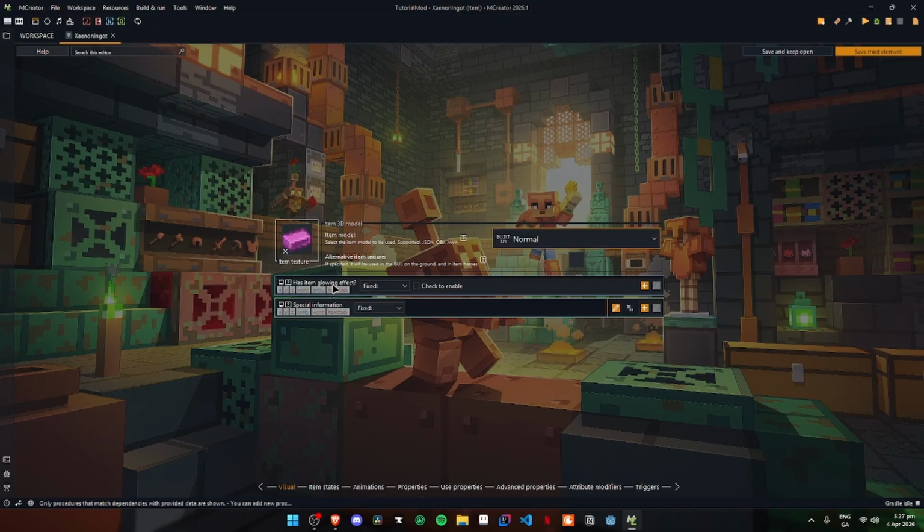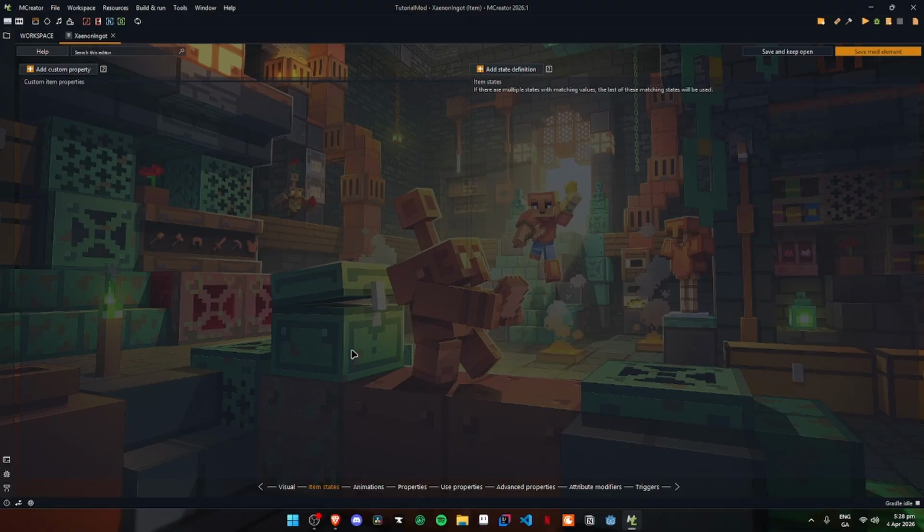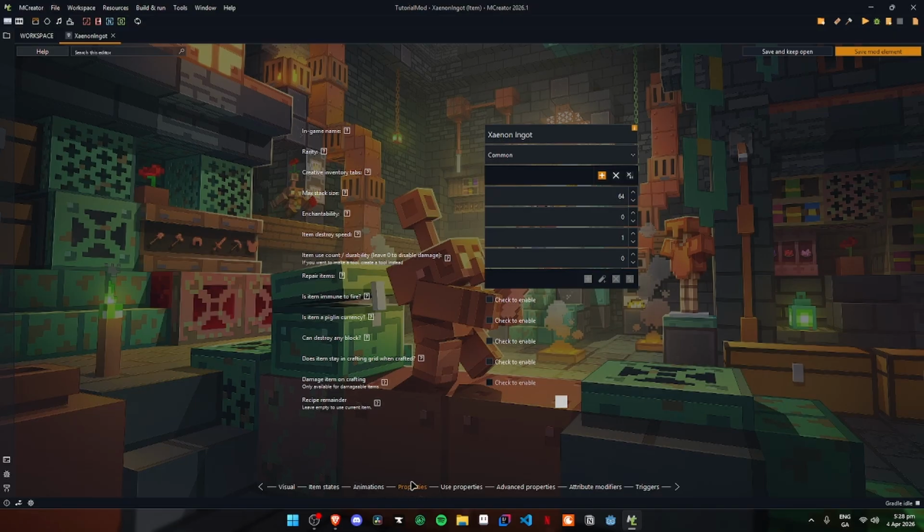Then the next property is has item glowing effect. You can select this if you want. This is, I believe, the enchantment glint, but I'm not 100% sure. Then special information is essentially just a tooltip of the item. We're gonna leave this blank for now. Then we can go to the next tab. I'm also gonna cover item states in depth later on, so we can skip this for now. We can skip animations as well, and we can head on over to the properties tab.